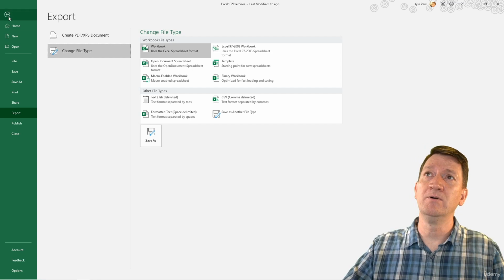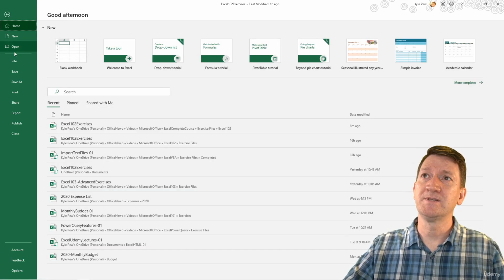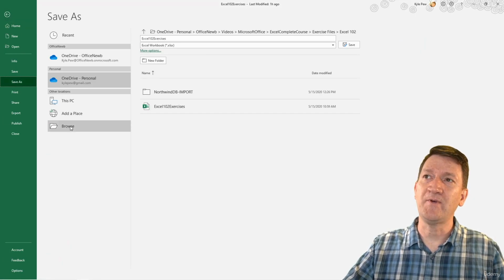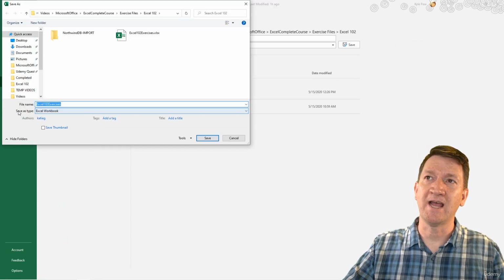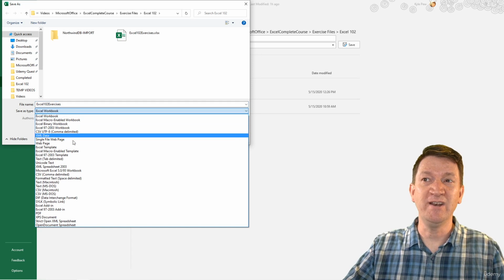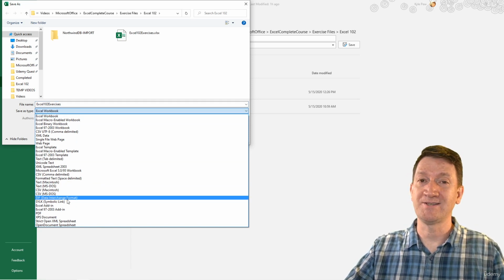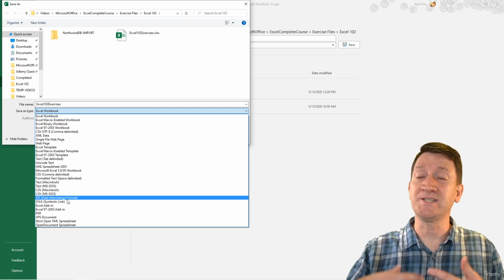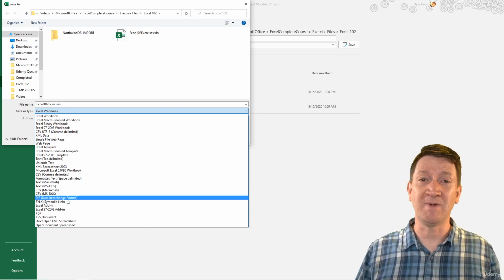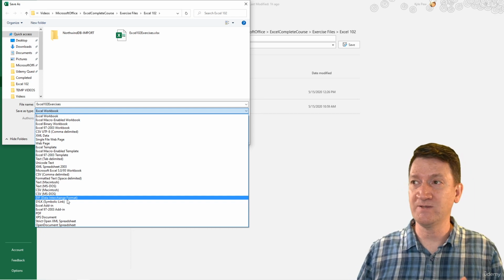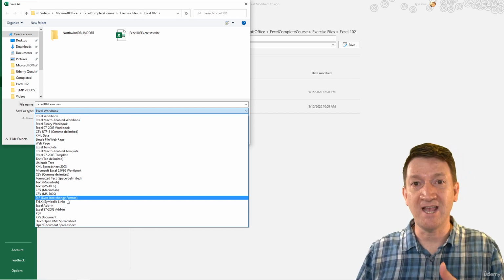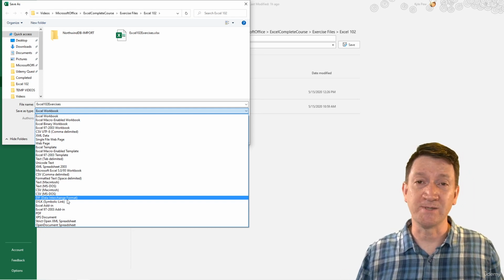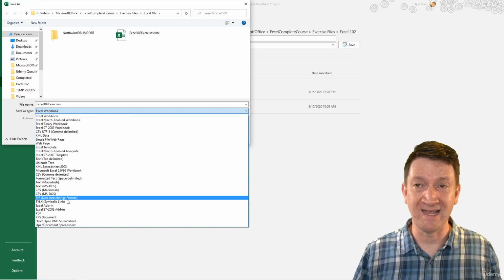You can also go to File, to Save As, and if I go to Browse, I can change the Save As type here to a number of different file formats. So you've got a couple different ways to do this. Both of them are going to give you the same results in the end. The interface might look a little different, File, Export to other files, or File, Save As and change the file type, but ultimately you're going to get the same file type in the end.